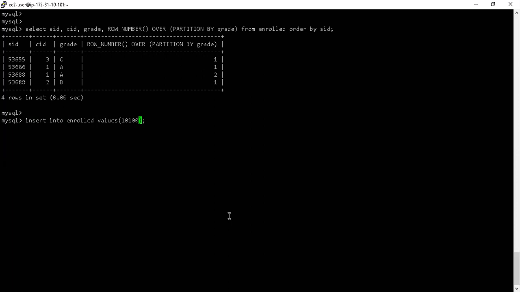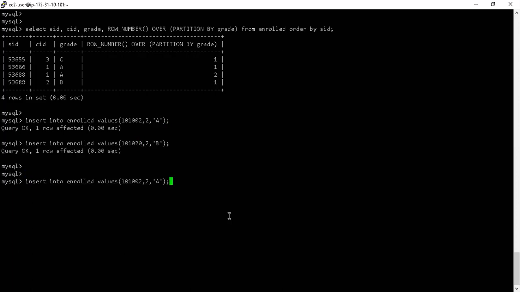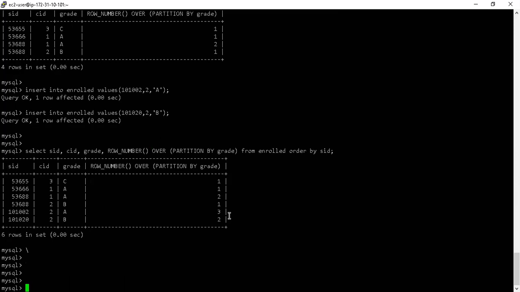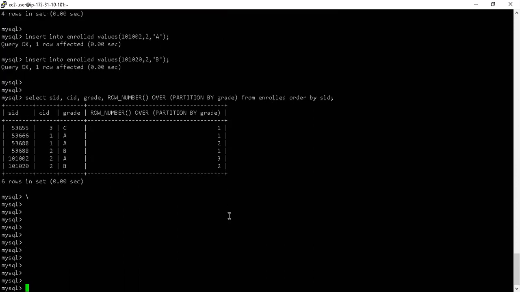1010, 1, 2, A. Oh, sorry, I think it goes inside this, right? So that's the structure. And then I have 2B, and this is going to be 20, right? Now let's execute the query and see what it is doing.